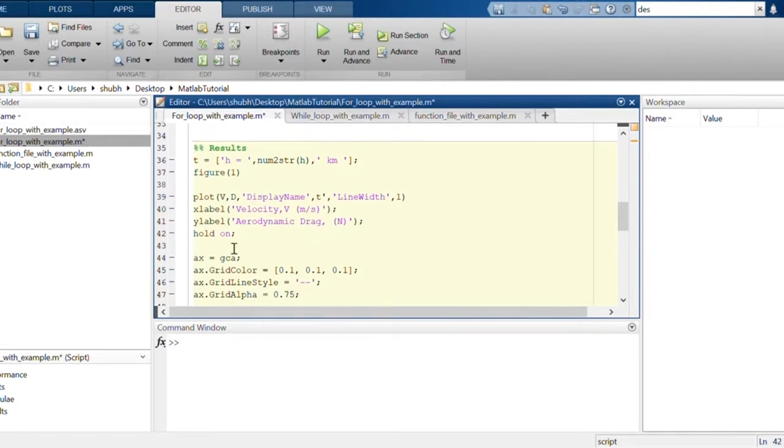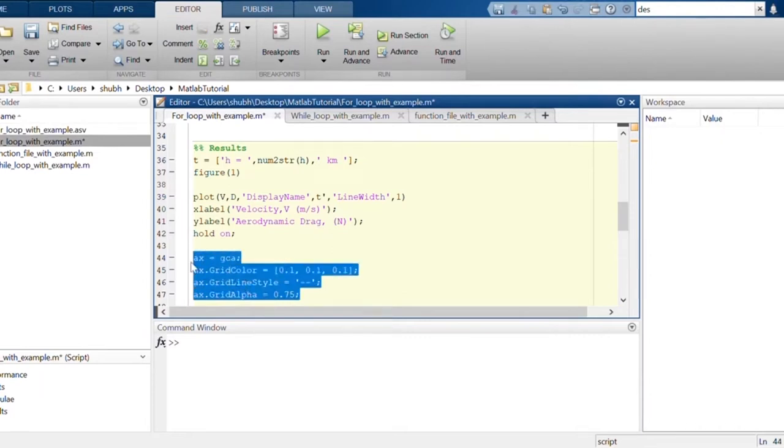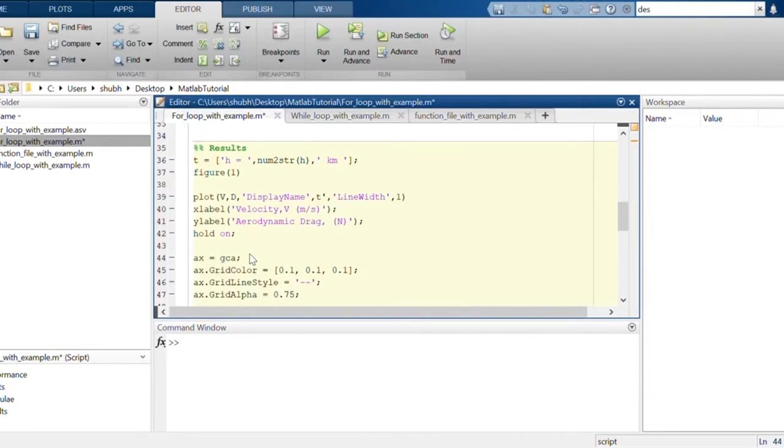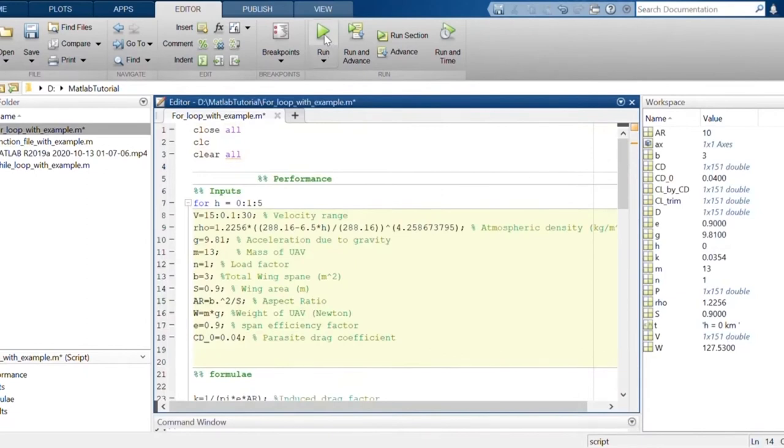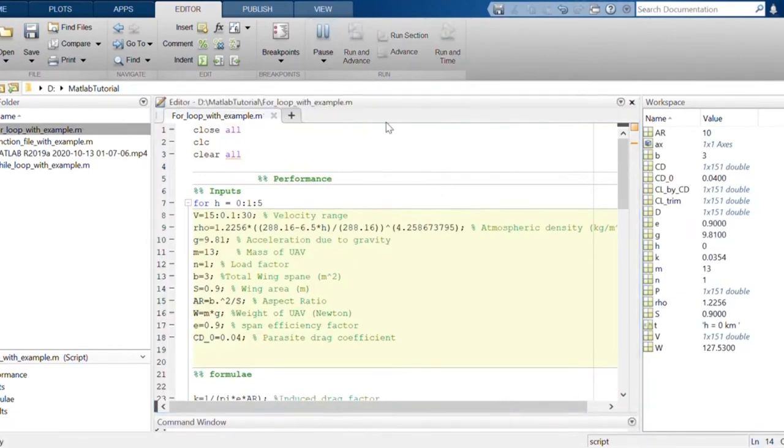And I will tell you, these are very basic tools for coloring the figure and setting line style. If you want to make a grid, these are the standard commands. Now if you run this program, you will get the plots.